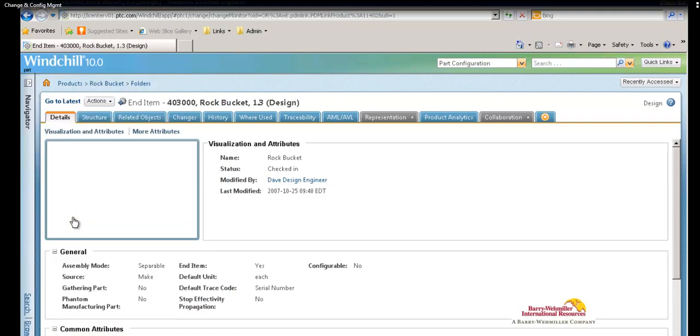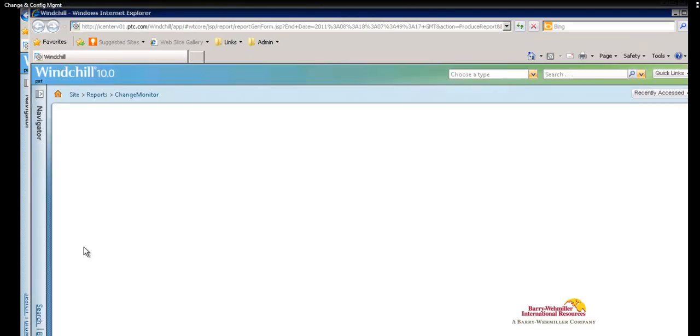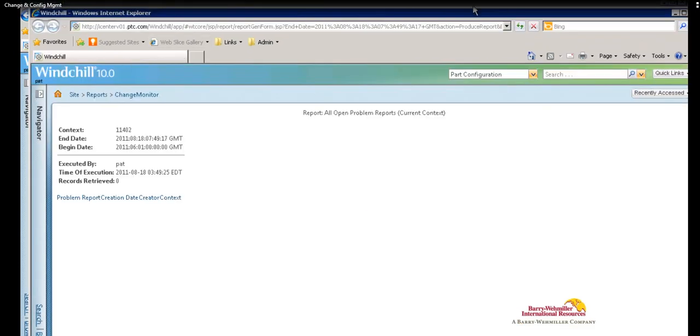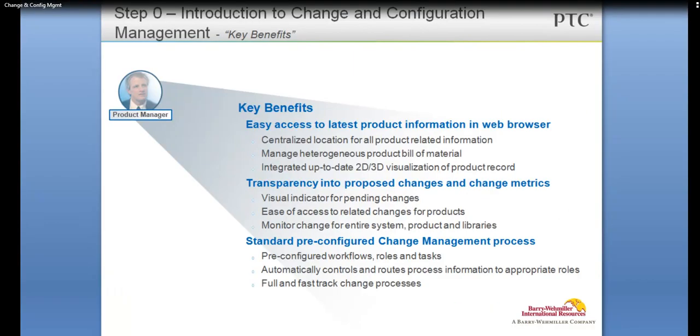Now let's look at the changes that have happened with respect to this particular loader assembly. This can be done using something called change monitor. The change monitor is going to help us understand the open problem reports, the open change requests, and the open change notices with respect to a particular thing. So the key benefit of the first step that we saw is how Windchill is able to give easy access to the latest information in terms of the actual product using CreoView, in terms of attributes, and in terms of bill of material structure.